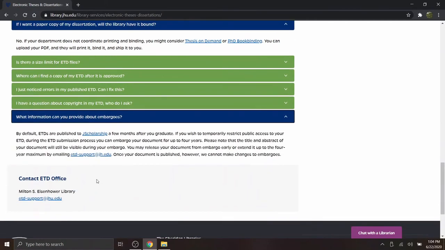Additionally, take note that all ETDs will eventually become public. You may choose to embargo your ETD from public access for 1 to 4 years, and you can extend this embargo at any time up to the 4-year maximum by emailing ETD support.